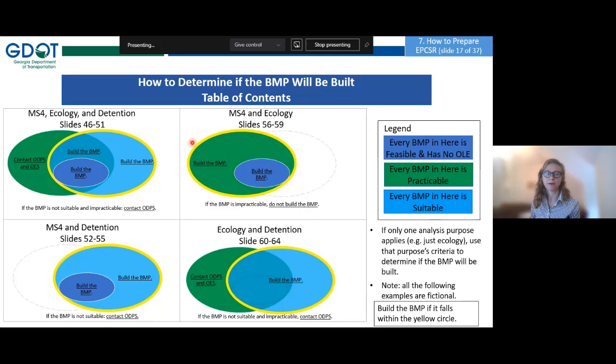So if the BMP falls within this yellow circle, then you would build a BMP. In the bottom right square, we have the same Venn diagram, but the drainage area is only being analyzed for ecology and detention purposes. So the dark blue MS4 shape is not shown. In this scenario, suitability criteria are the most strict unless there is a project-specific agreement that overturns a practicability criteria. In the bottom left square, we have the same Venn diagram, but the drainage area is only being analyzed for MS4 and detention purposes, so the green ecology shape is not shown. In this scenario, suitability criteria are the strictest.